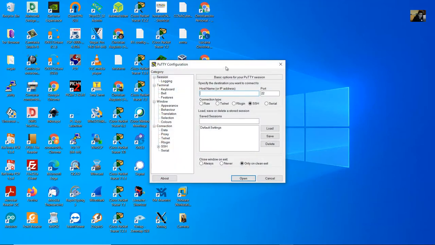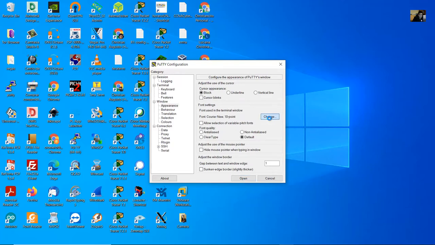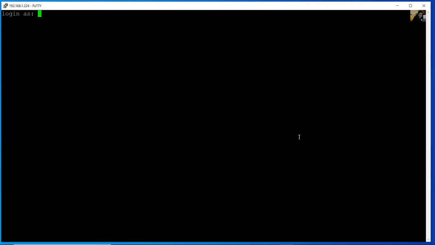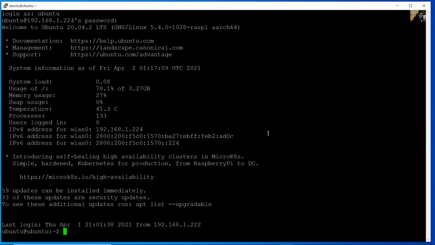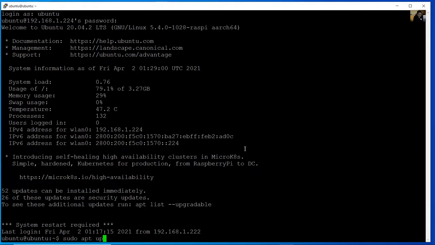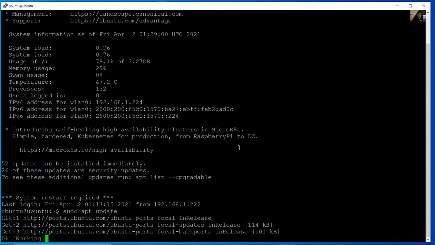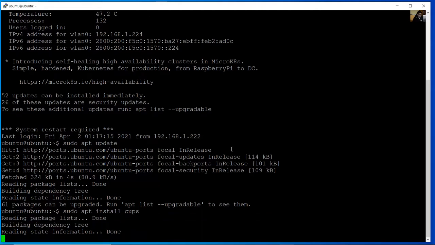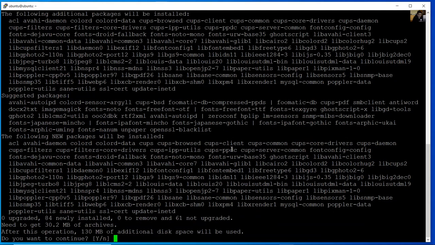Access the server using SSH, 192.168.1.224 in my case. The username is ubuntu and the password. First, update repositories with sudo apt update, and install CUPS with sudo apt install cups. Yes, enter.